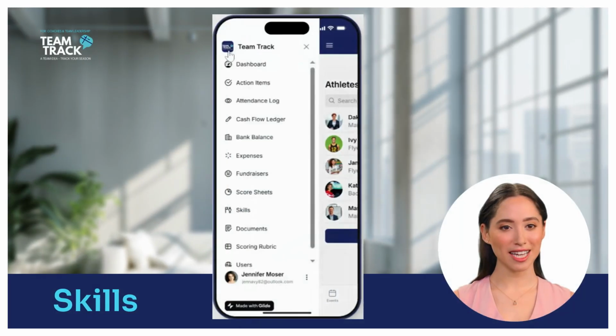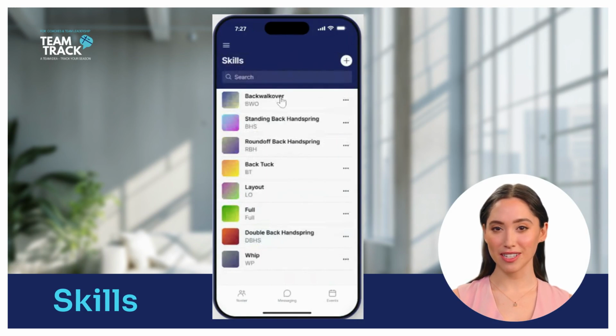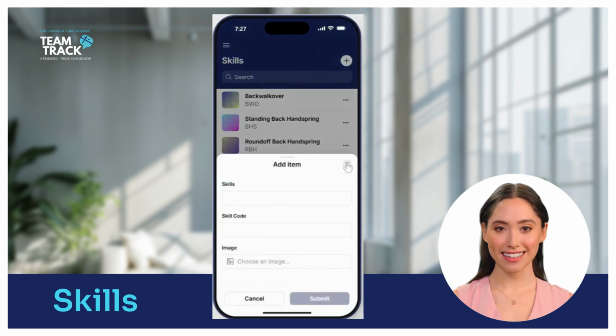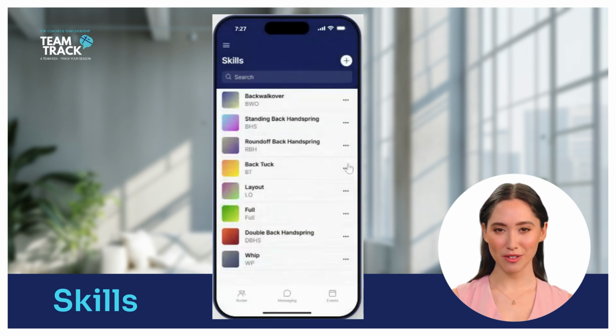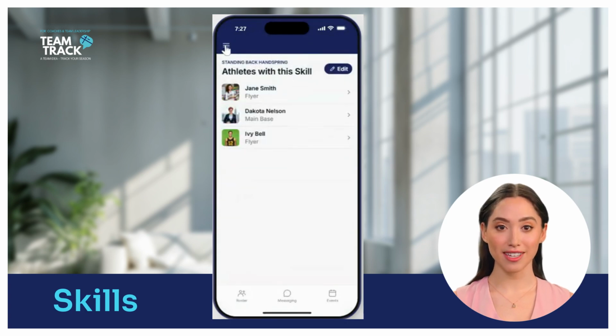Speaking of skills, let's take a quick look at the skills screen. From here, you can customize the skills you see on your athlete's profile. Add and remove skills to meet your team's needs and skill level. Planning your choreography and need to quickly know how many athletes have a certain skill? Simply click on the skill and see a list of all athletes with that skill on their profile.